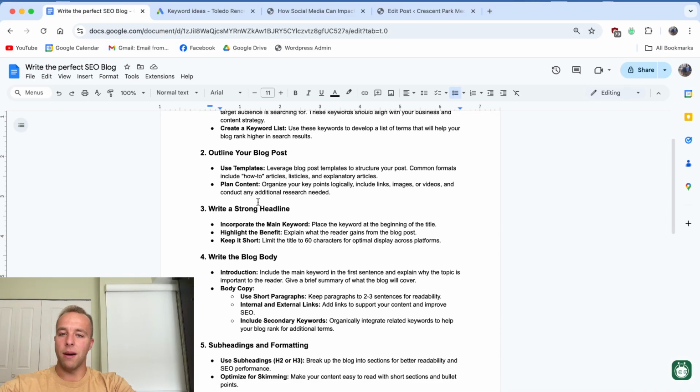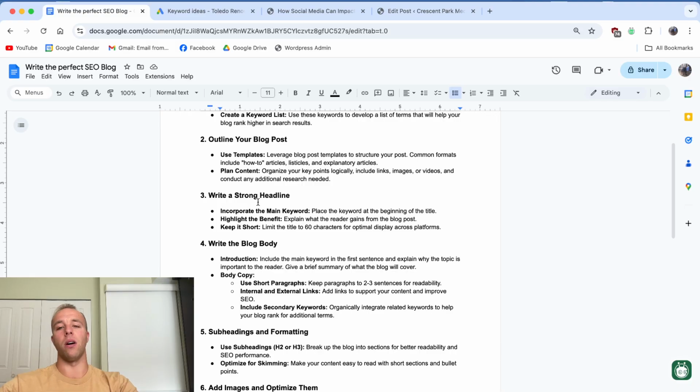Moving on, number 2 is outline. You're going to outline your blog post. Now, there's a couple ways you can do this, and it's pretty easy. You can think back to your high school essays, except this is going to be a lot quicker and easier. The first thing, you can use different templates. You can leverage various blog post templates and structure your posts around those. Really common formats are going to be how-to blogs, listicles, and explanatory articles. That's the easiest way to get started.